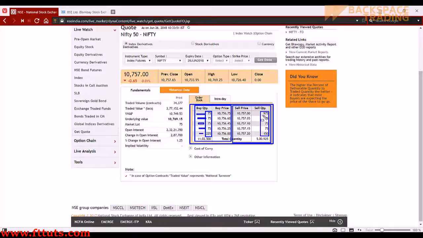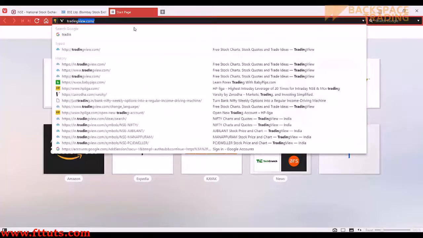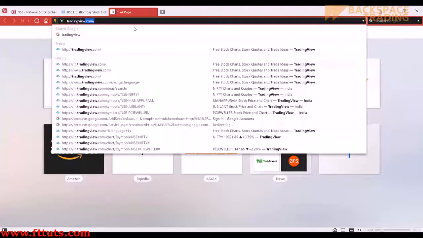So pretty much that's it. We will get to know about this in depth in upcoming chapters as well. This is just a beginning. Okay, now moving on, let's open another tab and type in tradingview.com.